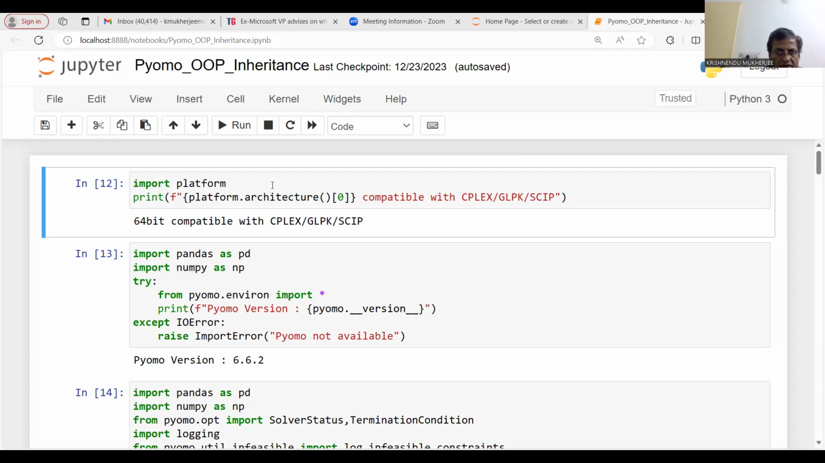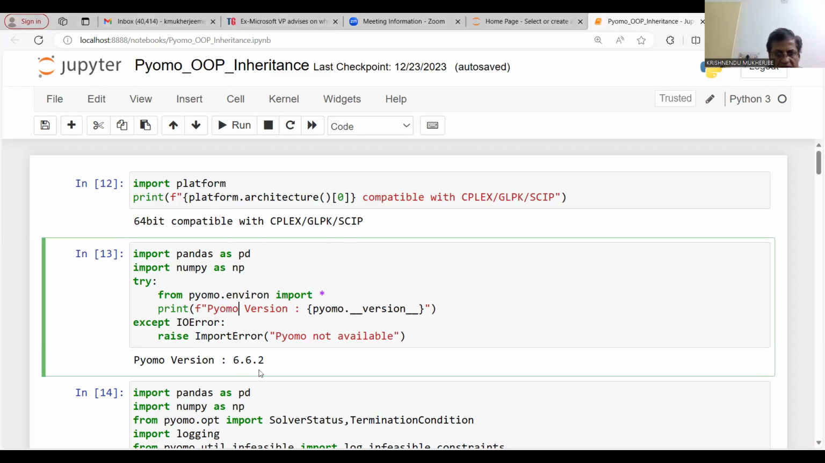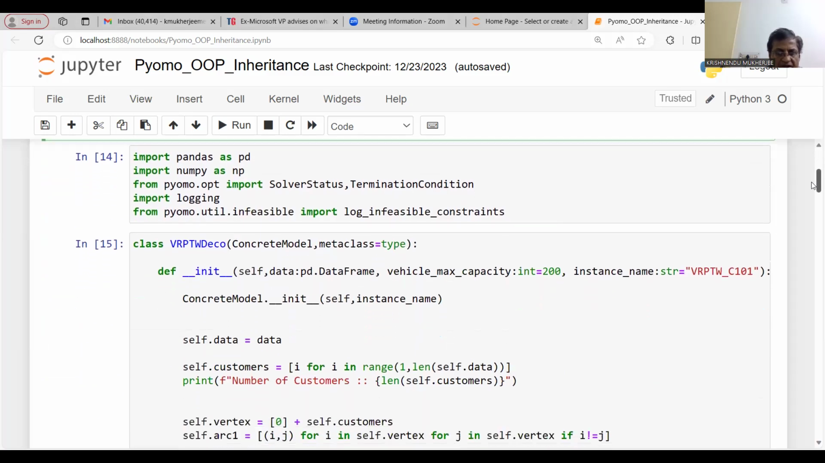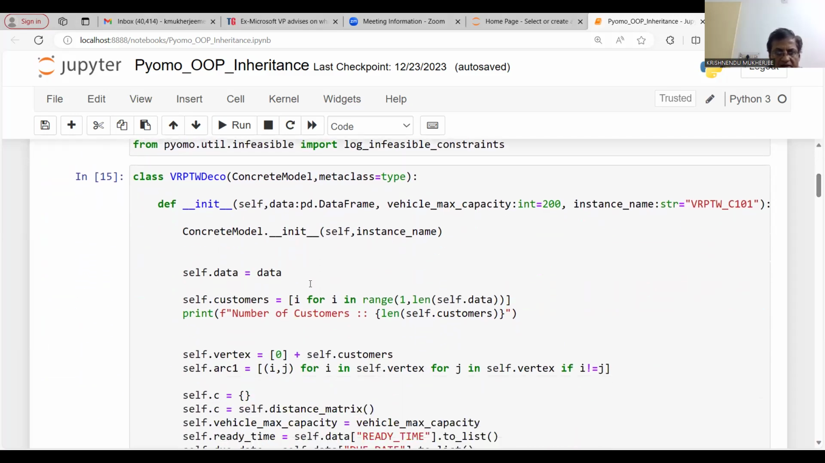On the top, I have mentioned this import platform so that you can check whether it is 64-bit or not, because I am using the SIMPLEX 64-bit, and SCIP is also 64-bit. After that, I'm checking the version of Pyomo. It is 6.62. Next, I'm creating a class, VRPTW, vehicle routing problem, with the decorator.